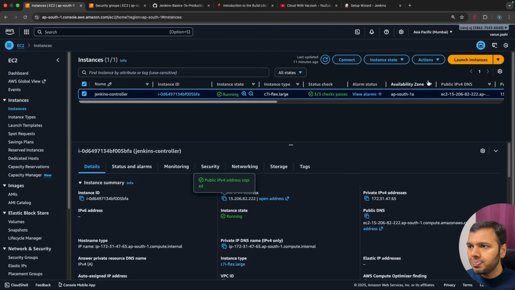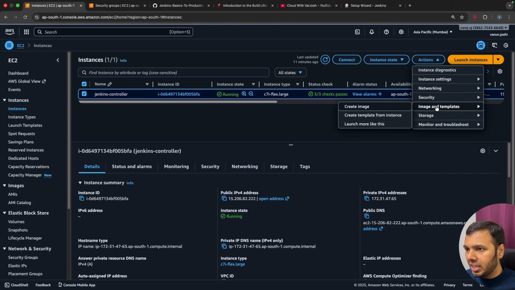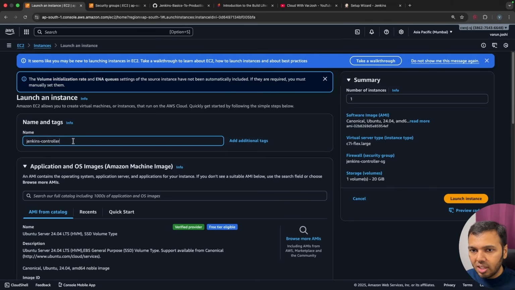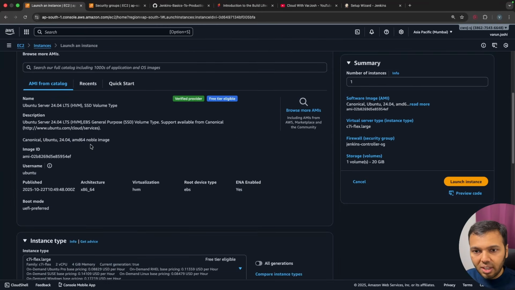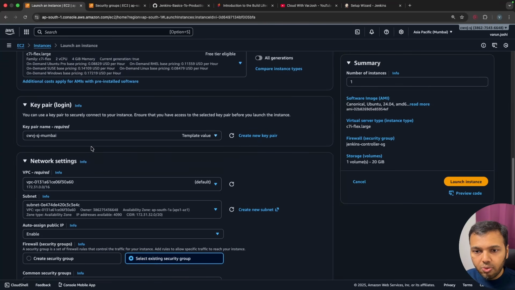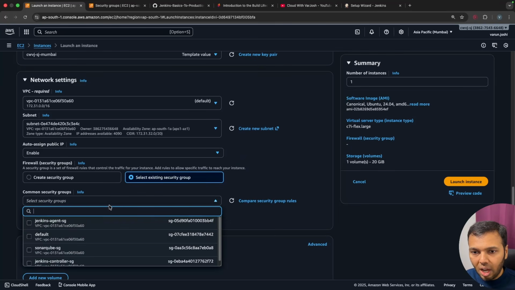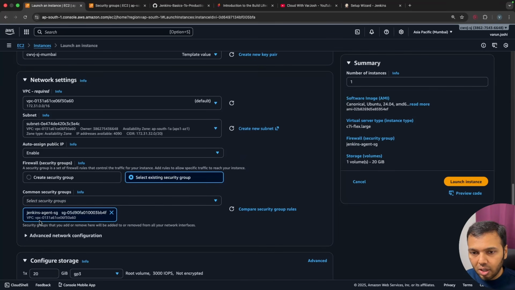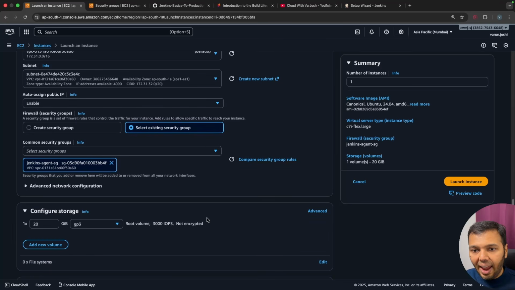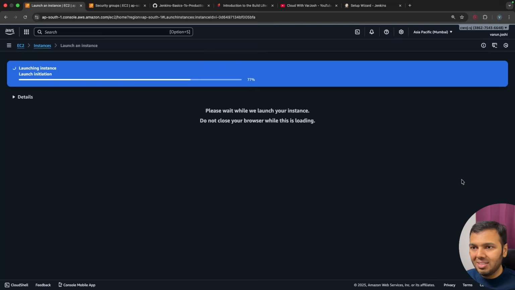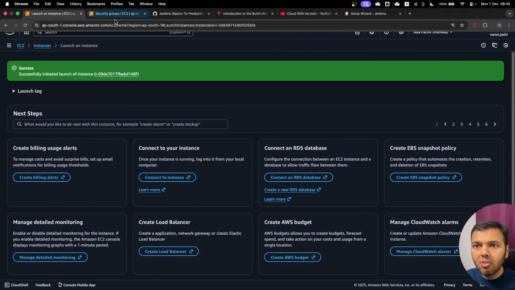So I'll come here, I will select this Jenkins controller, action, image and templates, launch more like this. And this time I will call this Jenkins agent. Rest, I am satisfied with most of the things. I'll change the security group first. I will choose select existing. I will remove this controller one. I will choose the agent security group, Jenkins agent SG, and then here I will choose 30 GB, and then I will press launch instance.